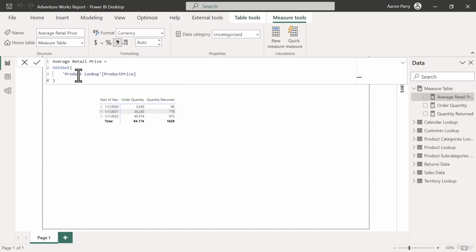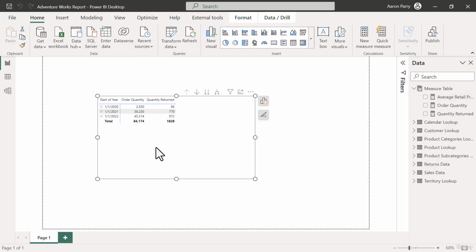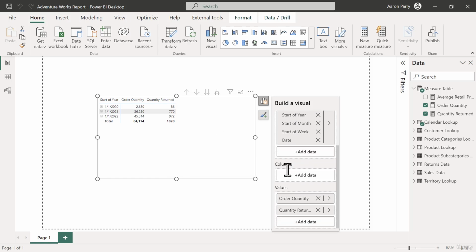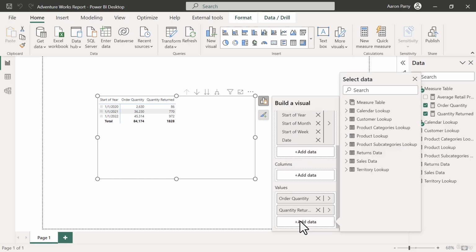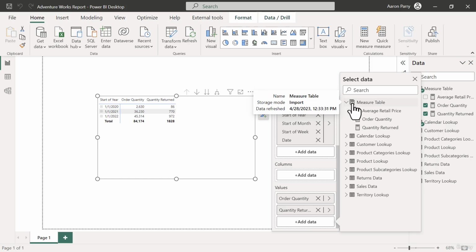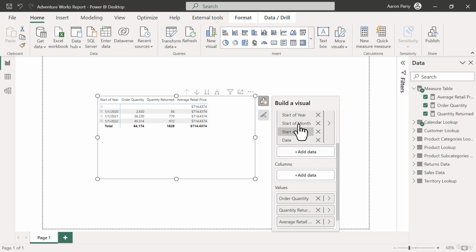So we've got our average product price measure here set to our currency format with a comma, right? So everything looks good. And now similarly, let's go ahead and add average retail price into our matrix so we can actually see the result that it returns. Remember, there's no other way that you can see the actual values that are returned until you add it into that visual.